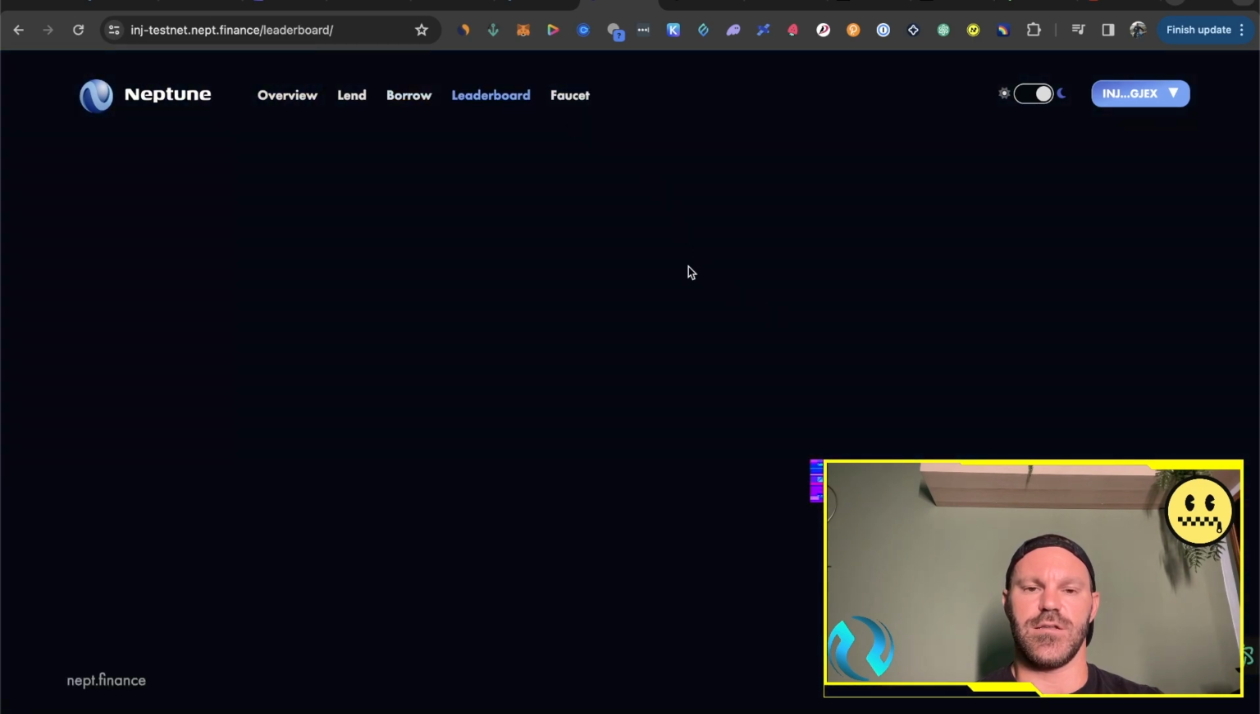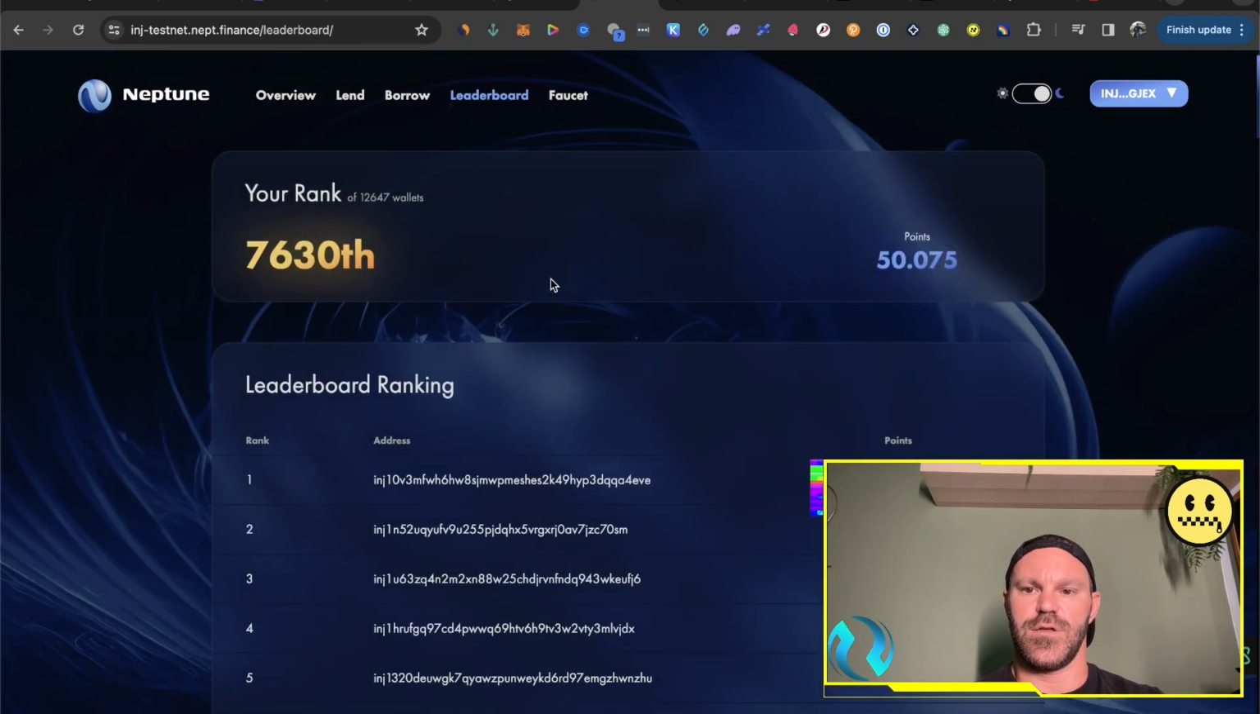And you can see that they also have a leaderboard there, and that they're collecting points for using their testnet as well. So again, somewhere where you might be able to get some points and get eligible for an airdrop. And let's see.